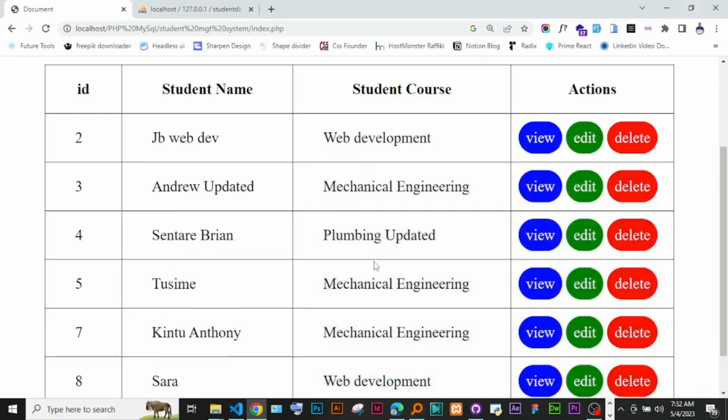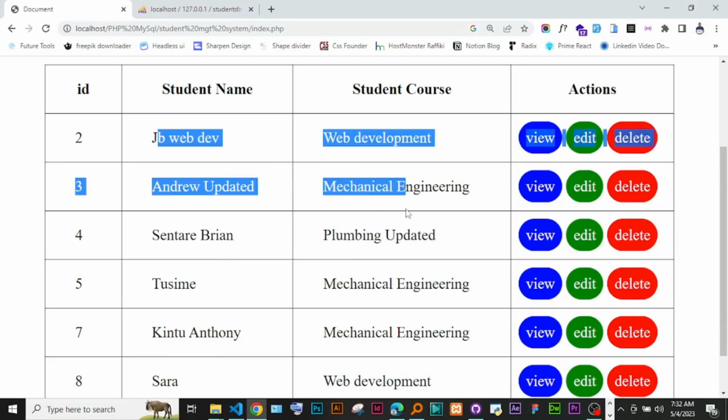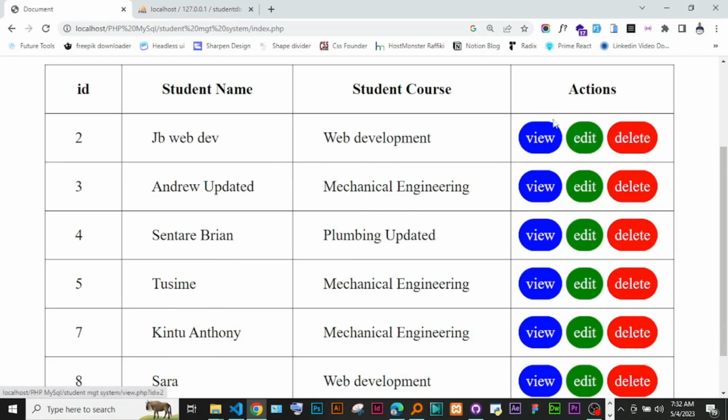So welcome back to this episode whereby we are going to look at the delete operation. In our previous episode, we covered how to fetch all data from the database. We covered how to view a single record. We also saw how to edit a single record. So right now we are going to do the last operation, which is deleting the record from the database.